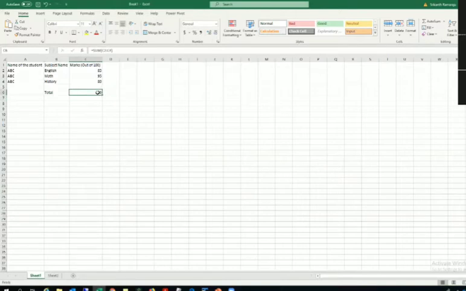So let me remove this and do it again. On this total cell, I want to get a sum of all these 3 numbers. What is the address of this? Column C, row number 2. So this is C2. This is C3, and this is C4. So I want to get a sum of C2, C3, C4.